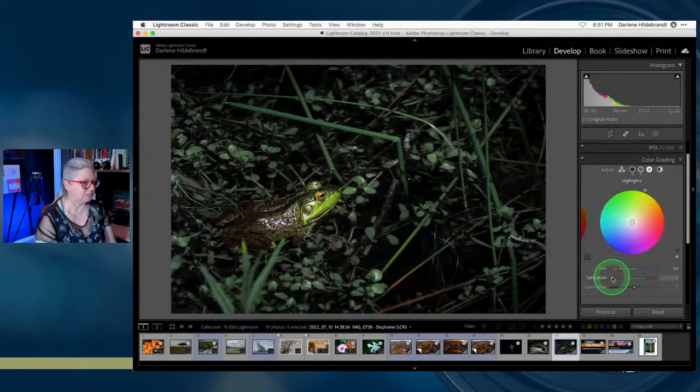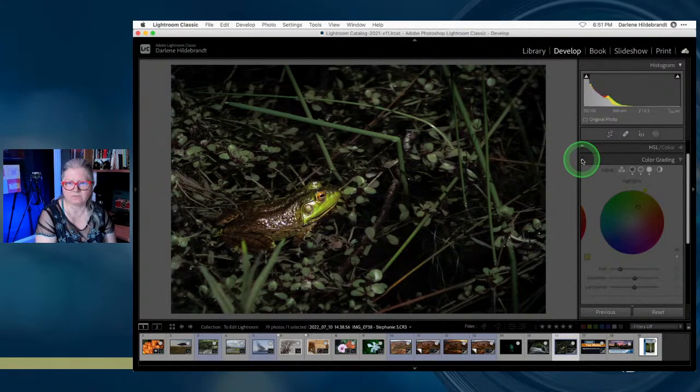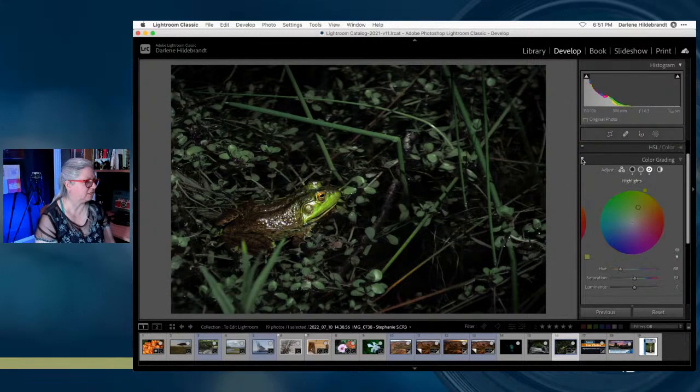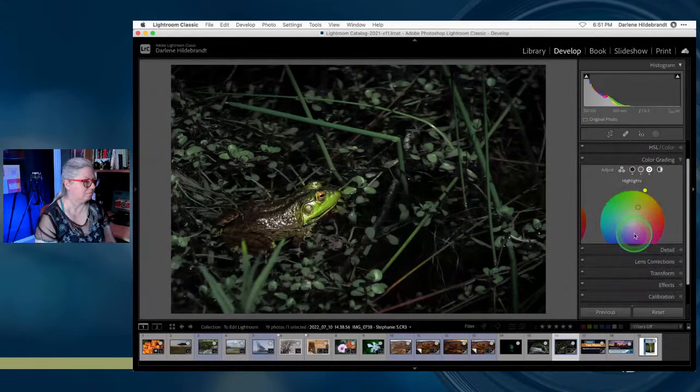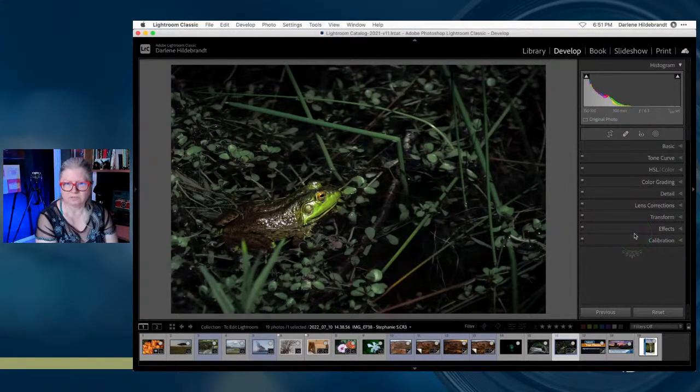Okay, so even though it's still a color image, I can do this idea of this tritone. Okay, turn it off, turn it on. It's very subtle. I like it. So there's a frog buddy.